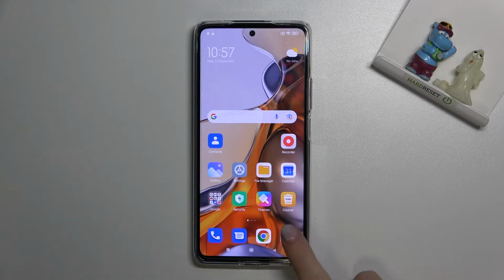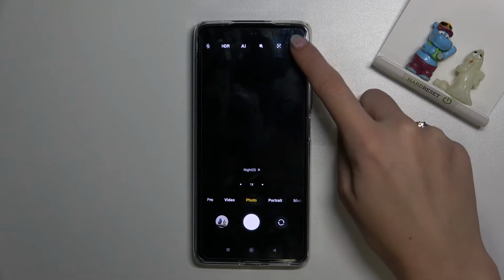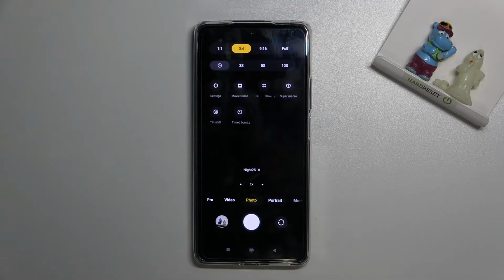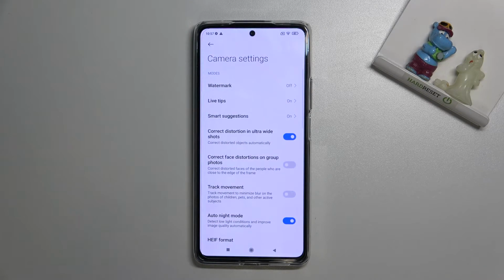So let's start by tapping on the camera button to open it, and for now we are in standard photo mode. From here let's go to the right corner button. When we pick it we get access to more options about the camera we can manage. From here let's go to the left side and tap on settings so we can open them.